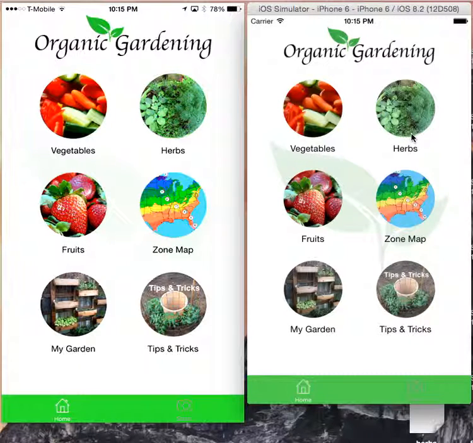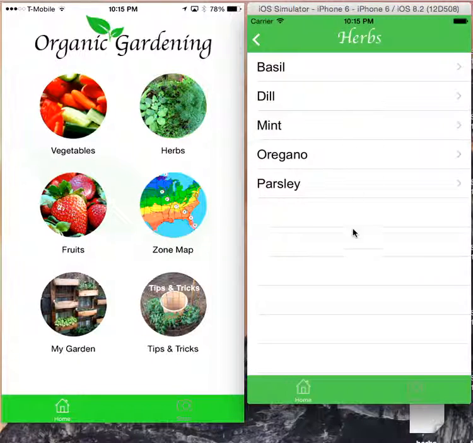Clicking on either vegetables, herbs, or fruits will take the user to a list view, and in that list view it will have all the plants listed in that category. Right now we're only showing it statically, a few plants in each category, but this will all be pulled from a database on parse.com. At the moment it is just pulling statically.